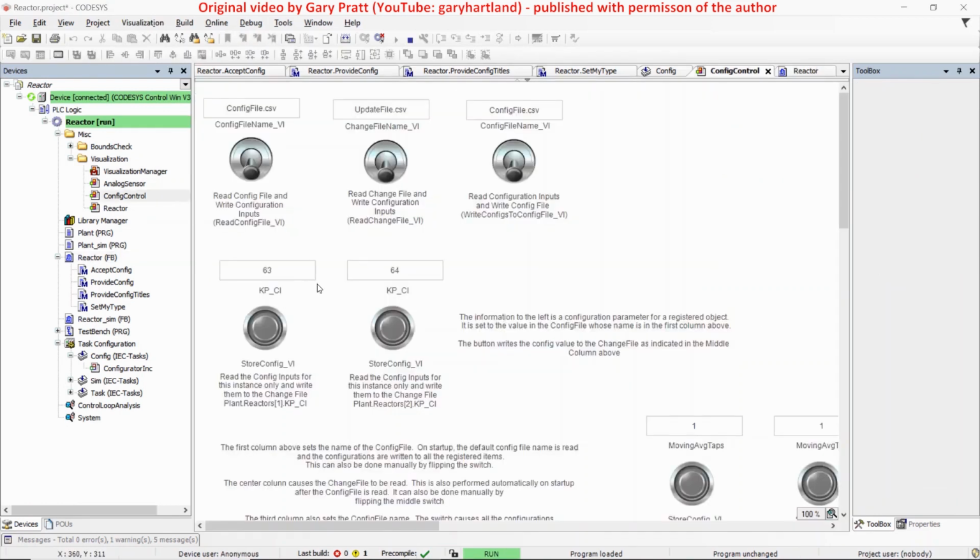The configuration service can also save the configuration of individual instances. This is a great way to manage tuning parameters. Say we have tuned the PID and found 64 to be the best value for reactor 1, but we only want to save the value of that one instance, not all the instances. We can toggle the store config_vi input on that instance, and it will have the configuration service write that individual value to a change file.